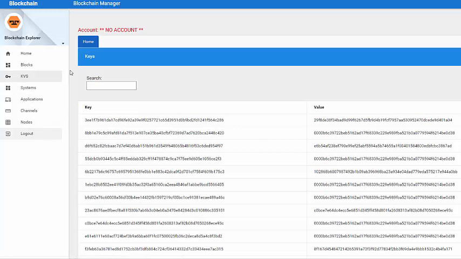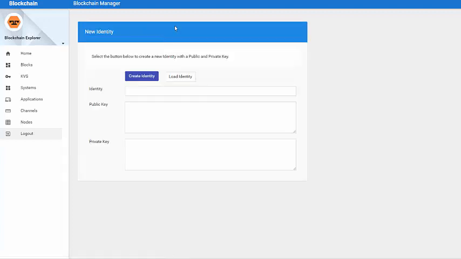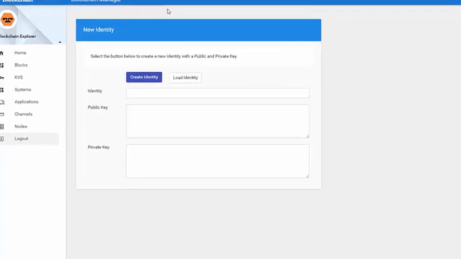The first thing we need to do is create an identity to use the system. Just like any other blockchain, an identity is an address, identified by a public key containing a private key used to validate and sign transactions. I'm going to click on the New Identity button to display the page used to create and load identities.